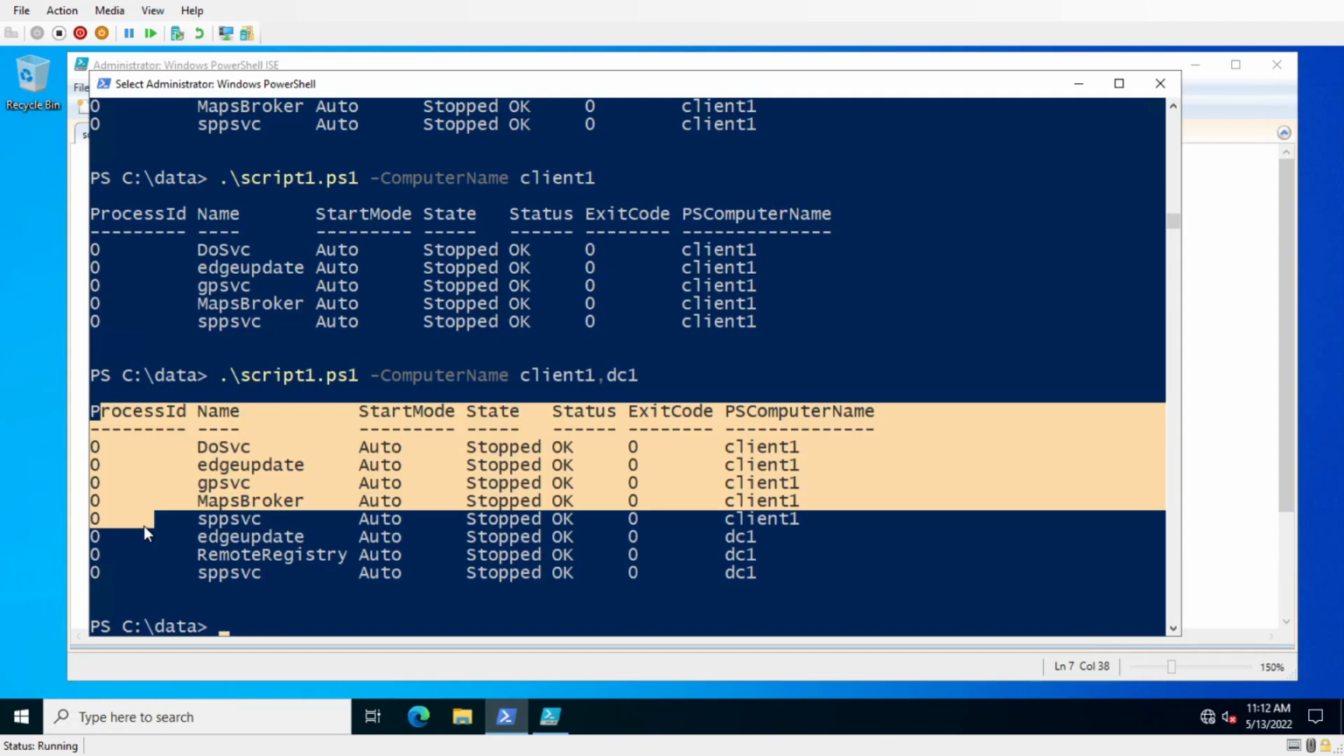I don't want process ID, I probably want name, start mode, state, PS computer name. So I probably want those fields, but I don't necessarily want anything else. Right? So we could clean that up.